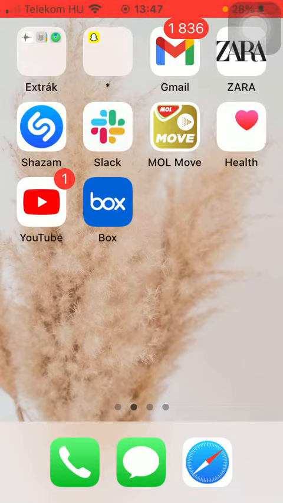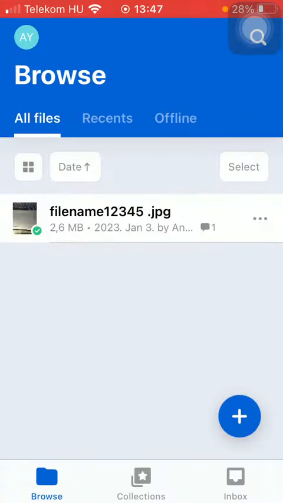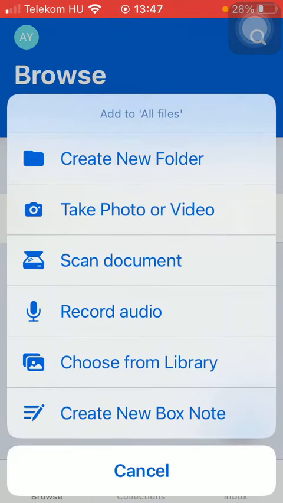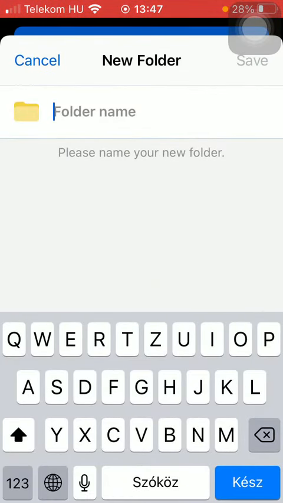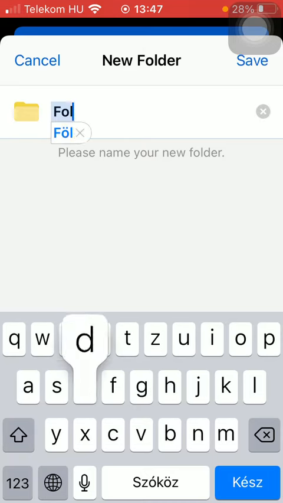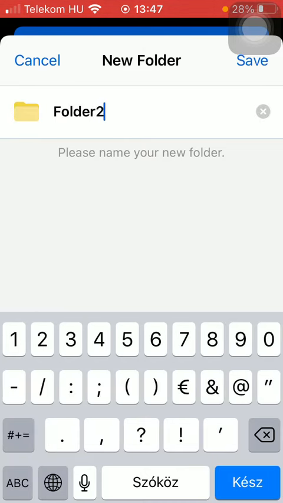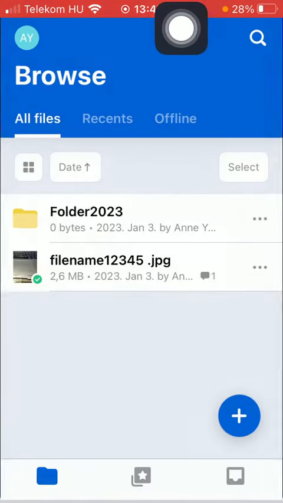First of all, open the app on your phone. After that you should tap on this browse or collections button and click on the plus icon in the right side corner of the screen and tap on create new folder. Then you should type in your new folder's name. Then tap on the save button in the upper right corner of the screen.